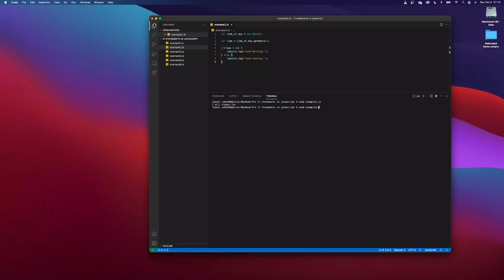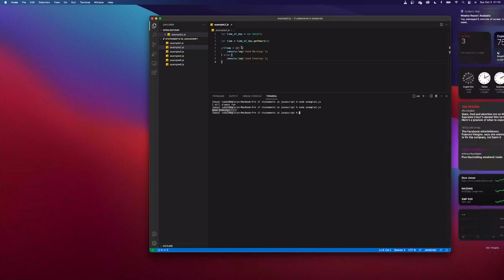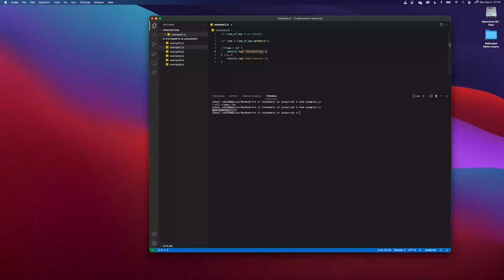Go down here, give this a try. As you can see, since my time here is 9:10, I get the else statement. It'll look at this, it'll see if this is true or not, and then it'll move immediately down to the next one.